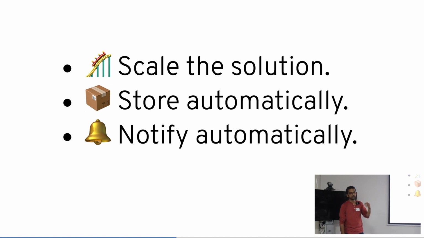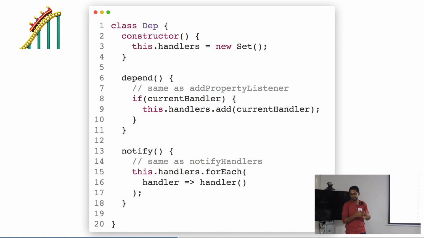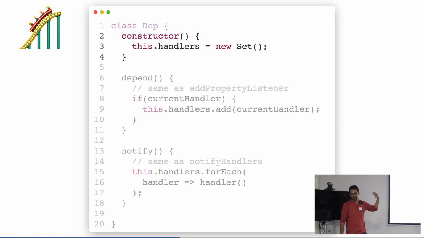So we start by looking at the scaling problem first, and to do that we will create this abstraction called dep. Alright, dep is just a class that does the dependency tracking, okay? And it's a very simple class. All it does is it takes our storage, the storing function and the notifying function in a class, and I'll just go through it, okay? We have a constructor which initializes our store. Now it's not an array here, it's a set, because we don't want a handler to be added twice. So if it's a set, it's always going to be 1 no matter how many times you add it, okay?